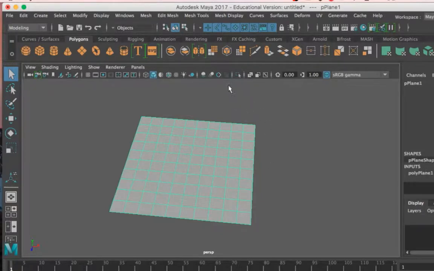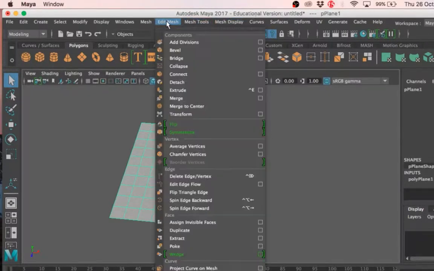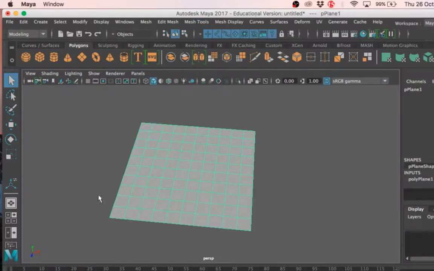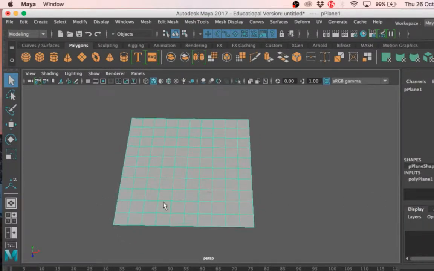So what we're going to do is to look for the tool over here. Where is it? Yeah. Under Mesh Tools, you can see Multicut. The shortcut key for Mac is Ctrl-Shift-X. Alright, and what you can do is, it looks like there's nothing there, isn't it?